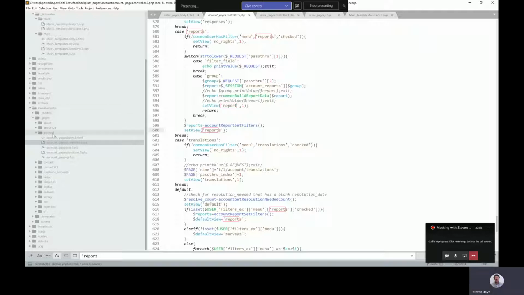So this is the account page, and in this other app, it controls the account app. Everything on that menu is controlled by that single page, and it's based on this controller that sets which view of the body to show at the time, based on variables that get passed in and out.